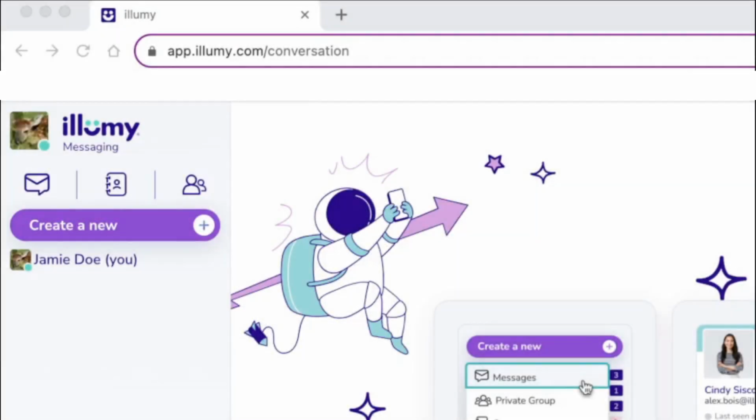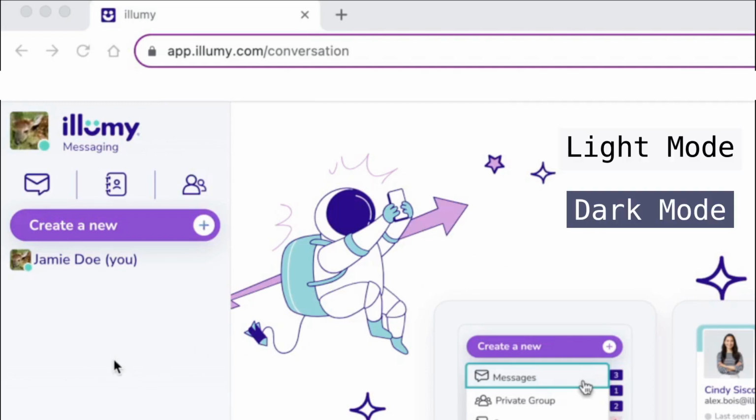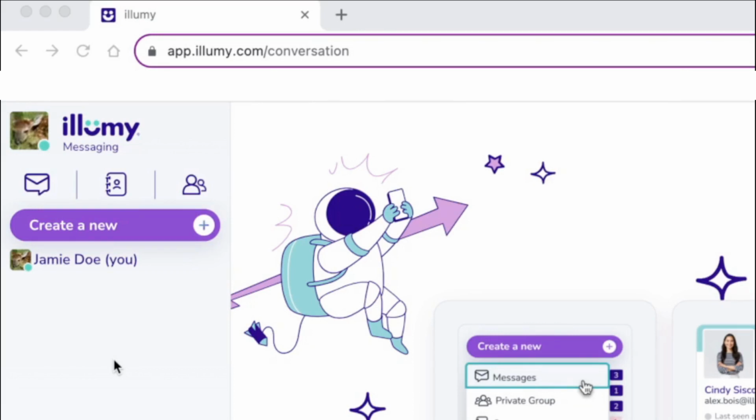A guide to enabling and disabling light and dark modes within illumy. This guide will show you how to turn on and turn off light or dark mode in illumy. Turning on light or dark mode can make illumy look better and be easier to see. You can quickly change the settings of illumy and enjoy the mode you select.